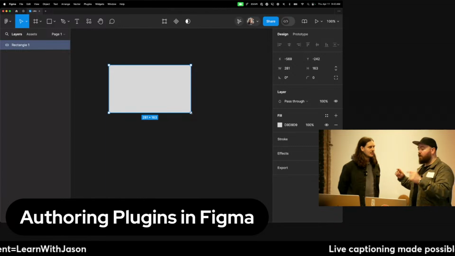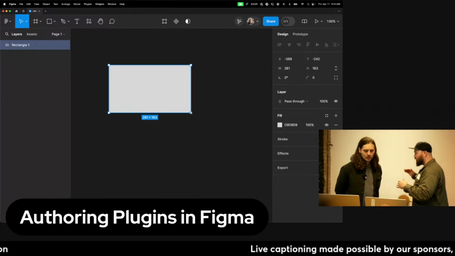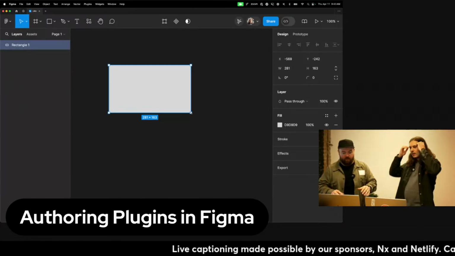Let's do it. Okay, so now we got to do a little do-si-do. We do the do-si-do. All right, okay, so I'm going to work on this computer here.